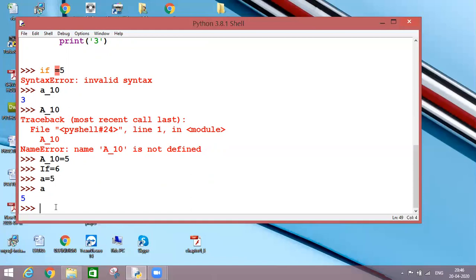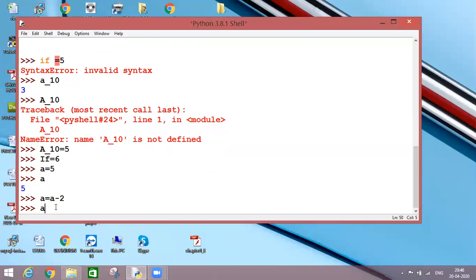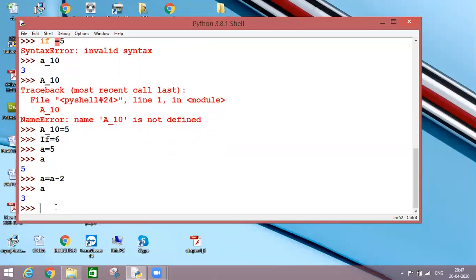Now my point is how to take out the values from it. This is all about replacement, that I replaced my previous value with a new value, but I want to take out some value. How to do it? If I write A is equal to A minus 2, and I write A, it will again get converted into 3. Because out of my 5, I have taken out 2. So 5 minus 2 becomes 3. Now my A container, A variable, is holding the value 3.